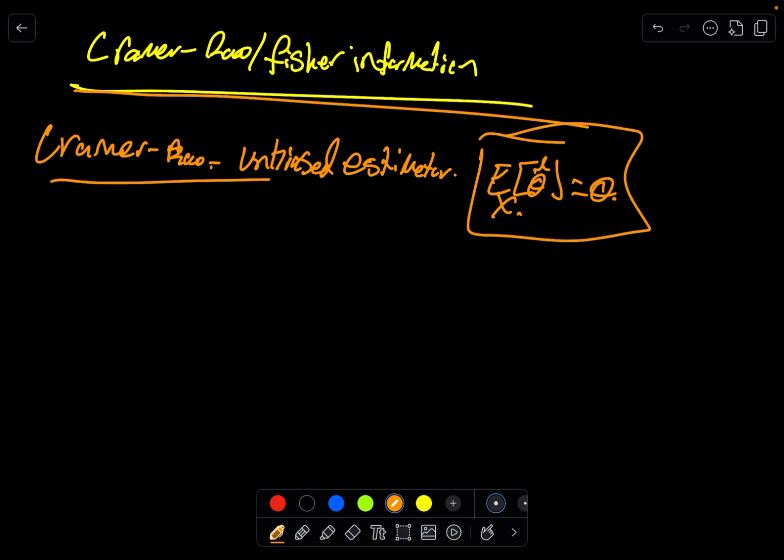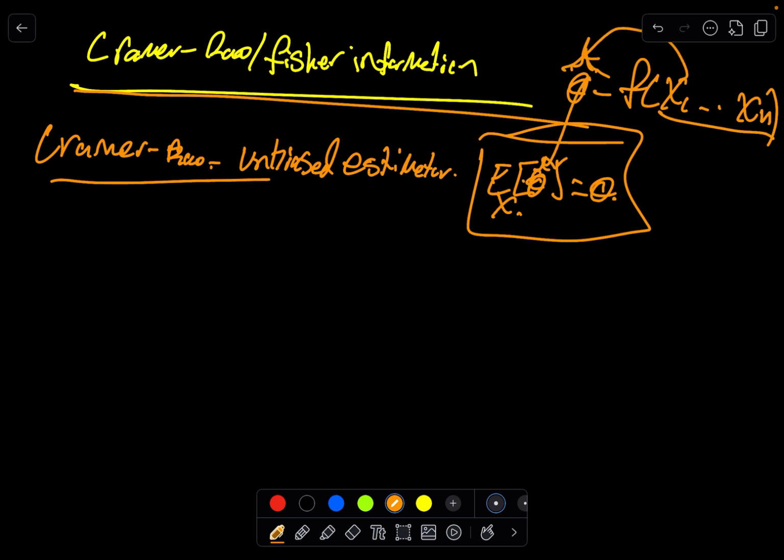And the reason why this makes sense is because theta hat is an estimator. We receive some data x1 to xn, and theta hat is some function of x1 to xn. Every time we get a new x1 to xn, we'll get a new theta hat. So it makes sense that theta hat has a distribution, and we can look at its expectation.